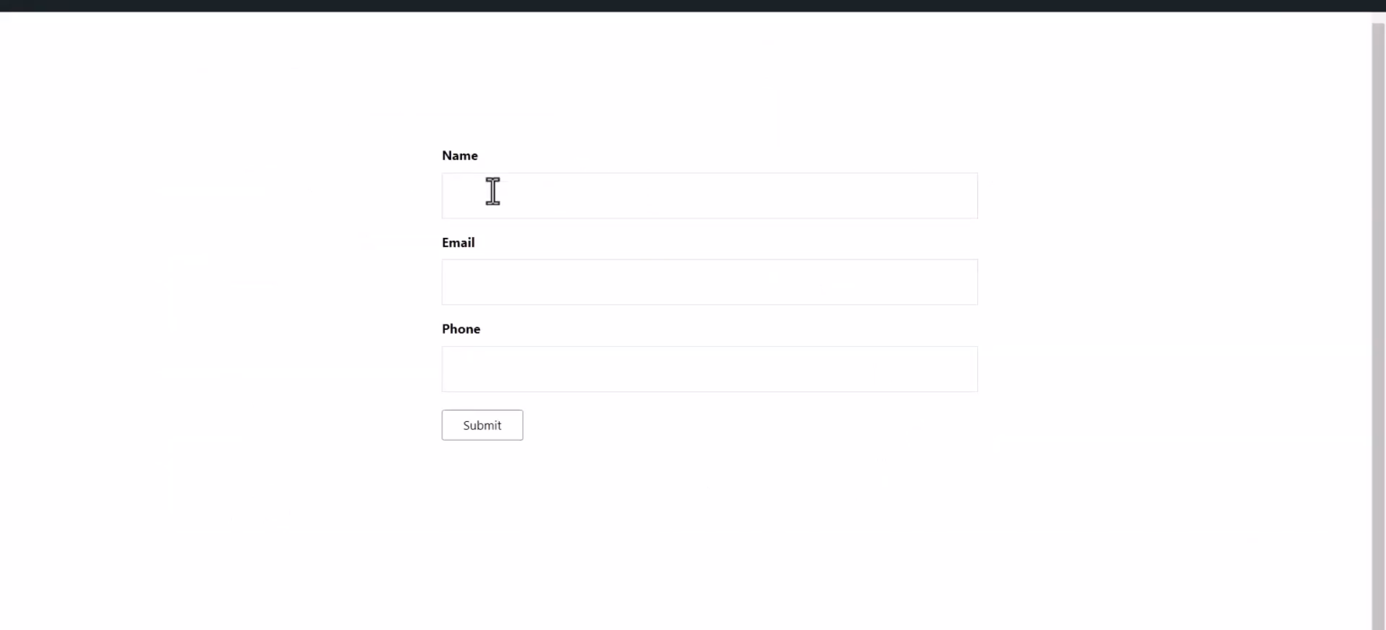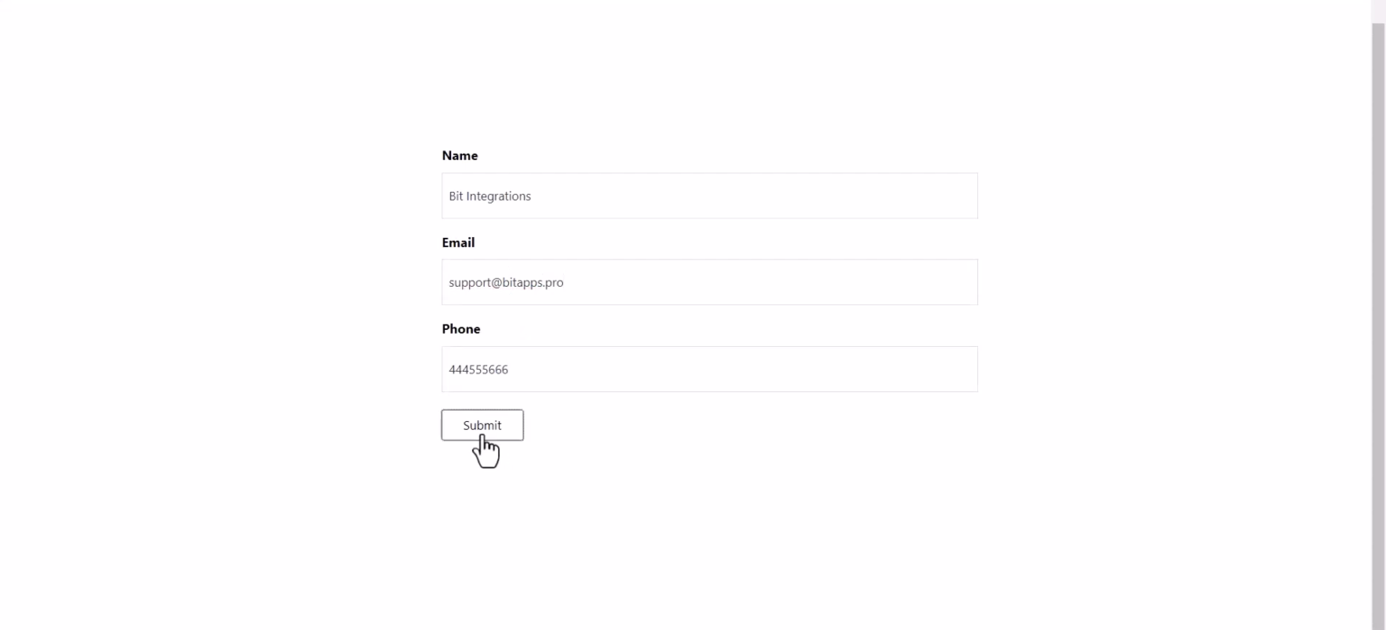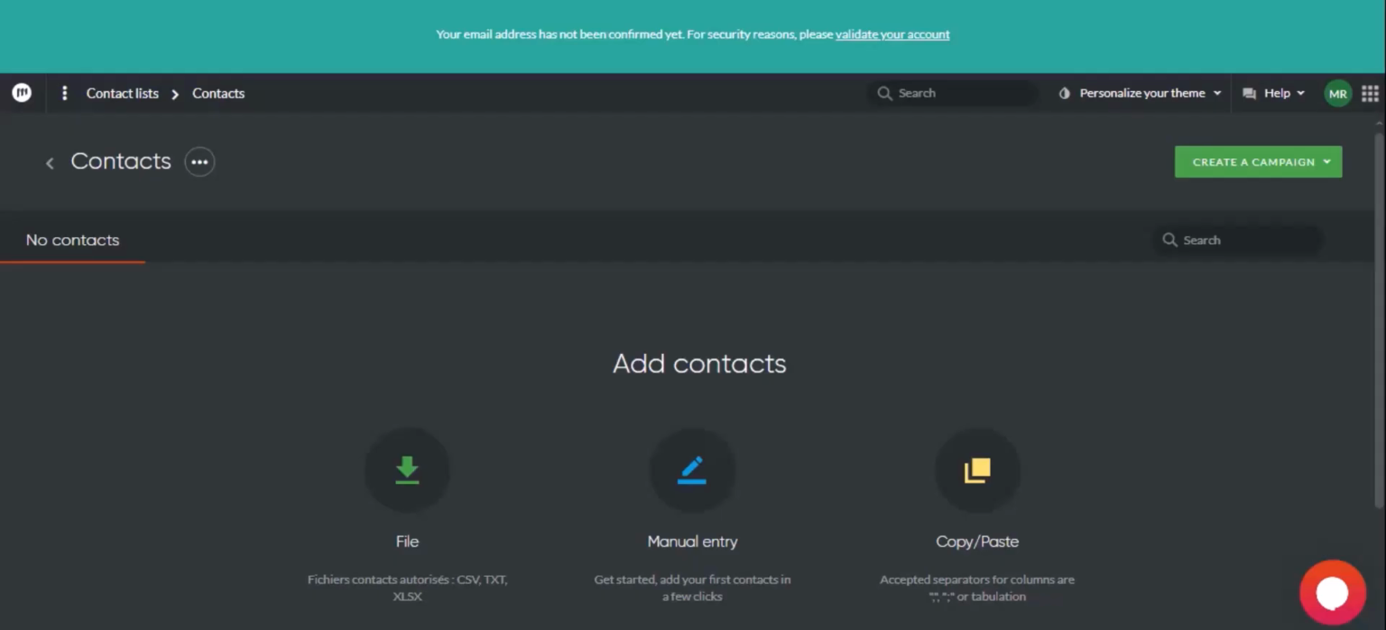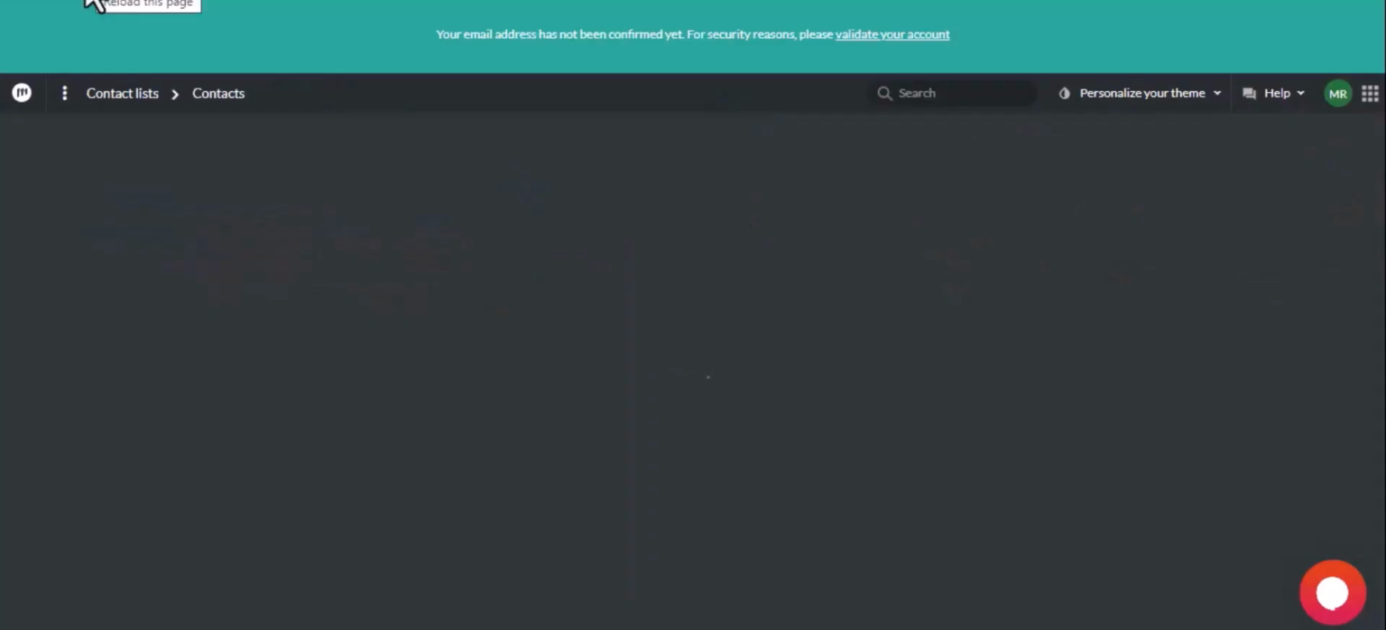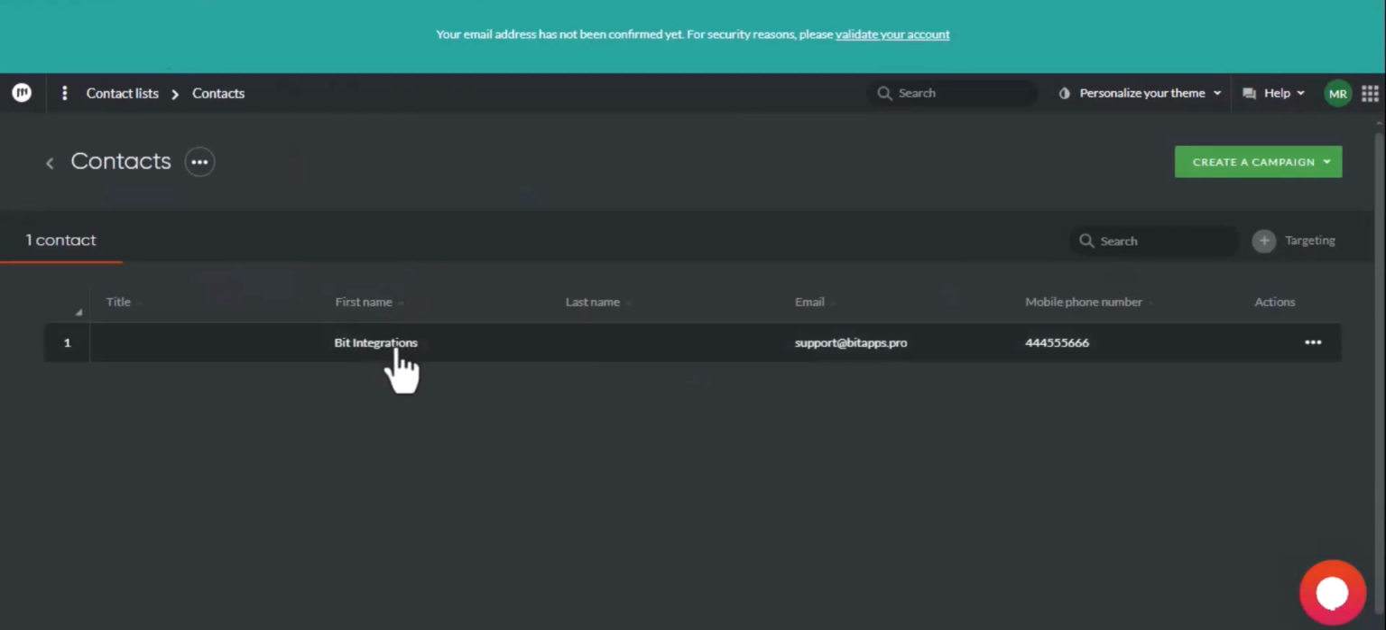Now go to your form, type some information and submit the form. Form is successfully submitted. Now let's go to Mailify. Here is the data that came into Mailify through the integration.